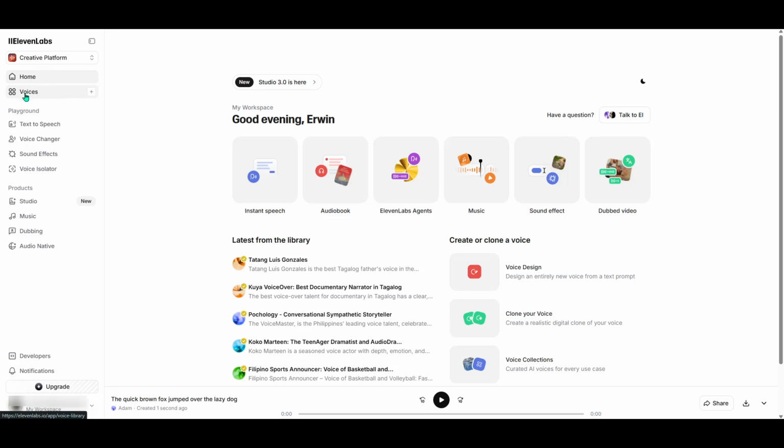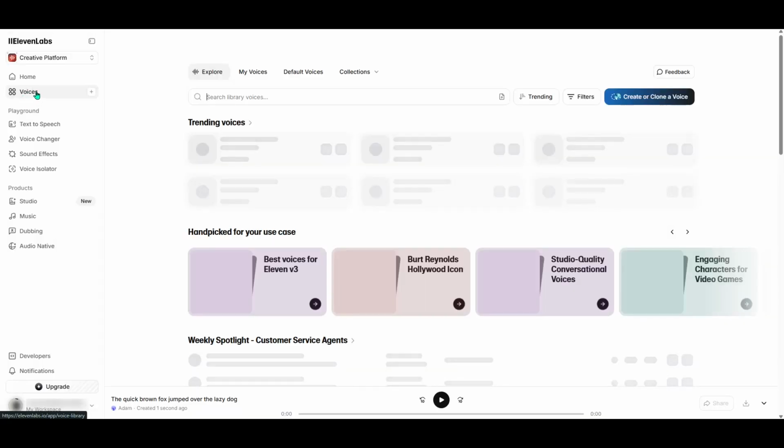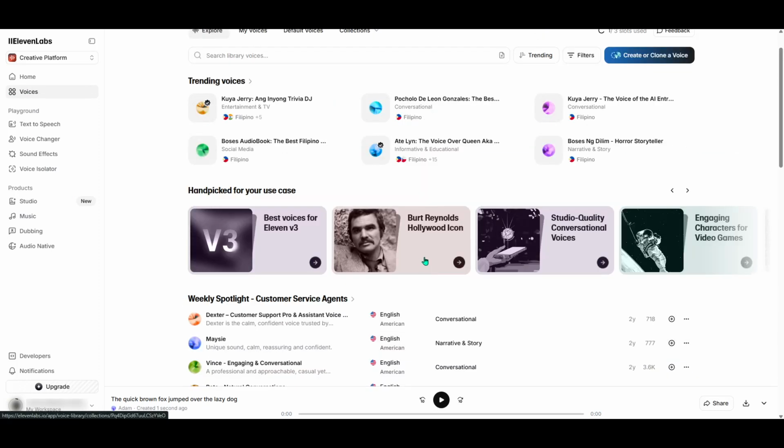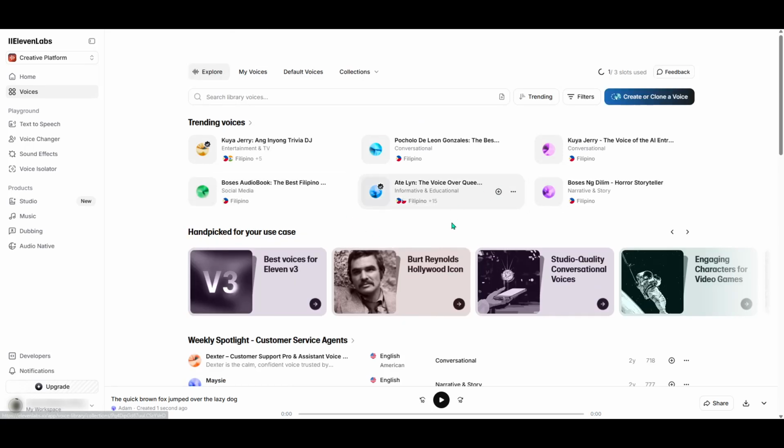You'll see a variety of options. What you're looking for is the one labeled Voices. Go ahead and click on that. Once you click Voices, you'll be taken to a new section of your dashboard. Here, you'll find the My Voices tab.